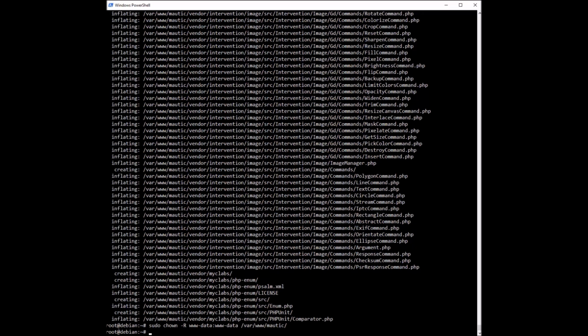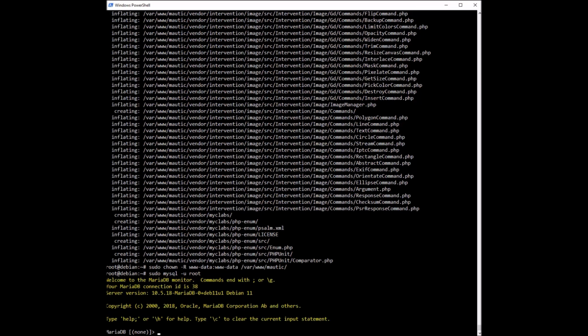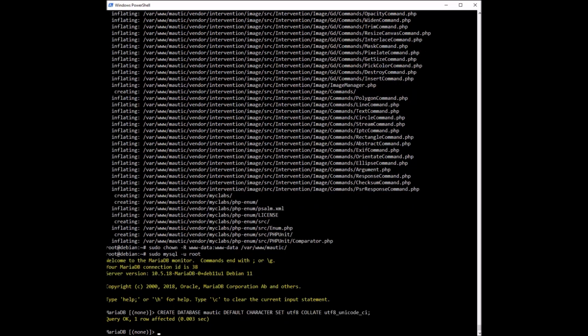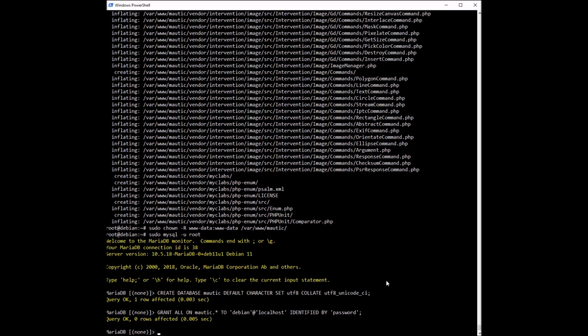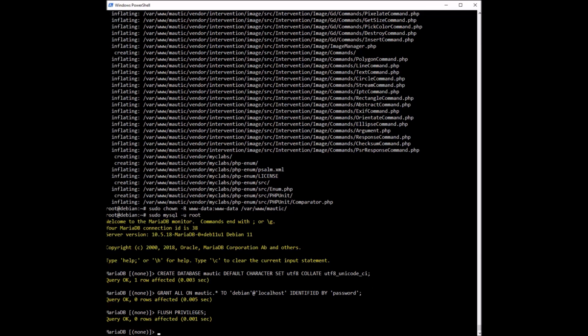This is very important. Okay, now we're gonna go to MySQL and it's time to create our database. So we're gonna create a database called Mautic with the default charset as UTF-8. Next we're gonna grant all the privileges on Mautic, and my user is gonna be called Debian, and the password for the user is password in the database. So I'm gonna flush the privileges and exit.